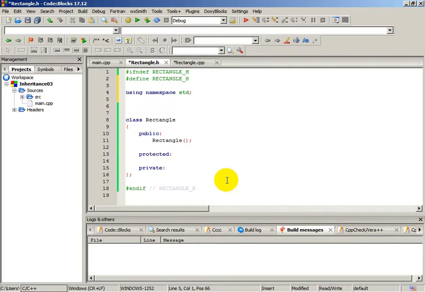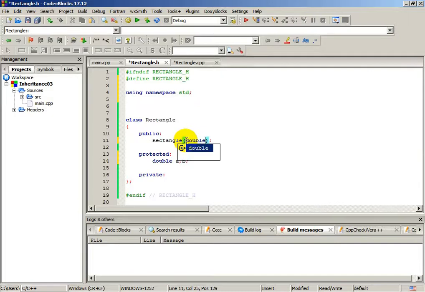And this rectangle will have two protected members. Now we will use protected members. It will have width and length. We will have two protected double members. It will be double A and double B. And we will use this double A and double B in the constructor.